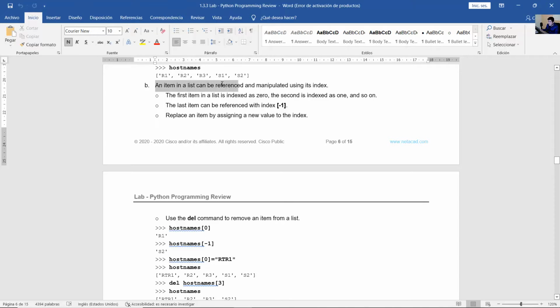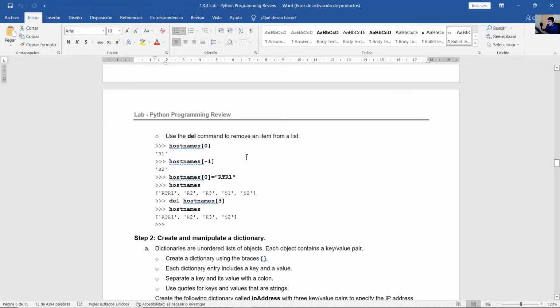An item in a list can be referenced and manipulated using its index. The first item in a list is indexed as 0. The second is indexed as 1, and so on. The last item can be referenced with index -1. Replace an item by assigning a new value to the index. Use the del command to remove an item from a list.